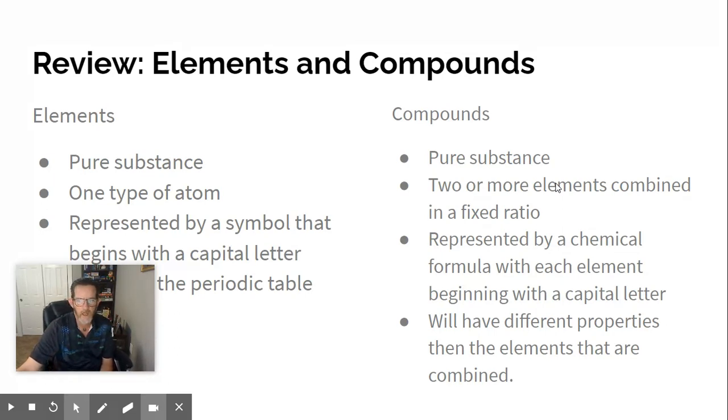Compounds are represented by a chemical formula, and that's using the symbol of each element in the formula, and they will always begin with a capital letter. And then compounds will always have different properties than the elements that were combined.